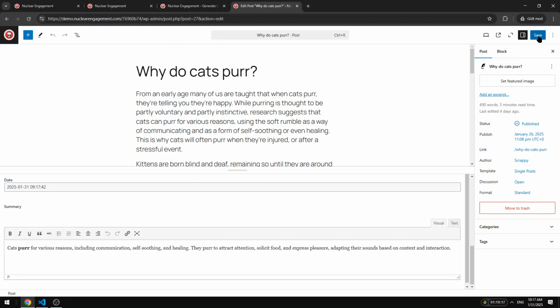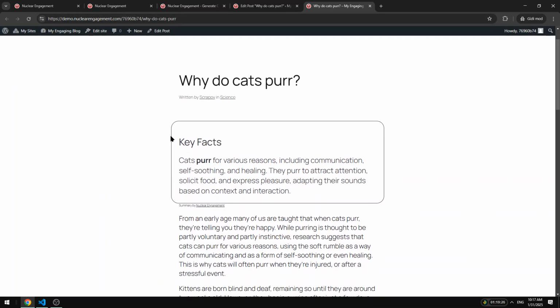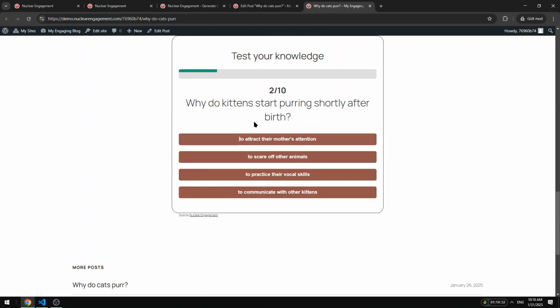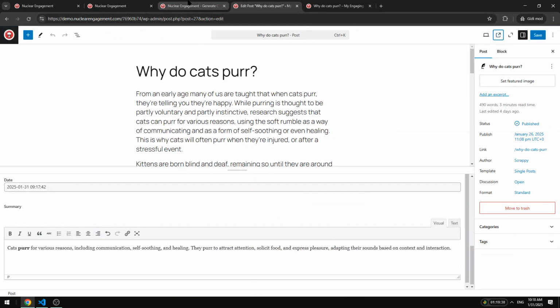And let's view the post to show you the difference. Here it is. This post now has a summary at the top and a quiz at the bottom of the post content, which makes it more engaging.